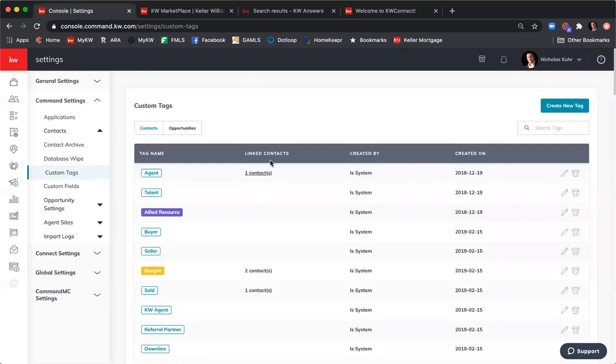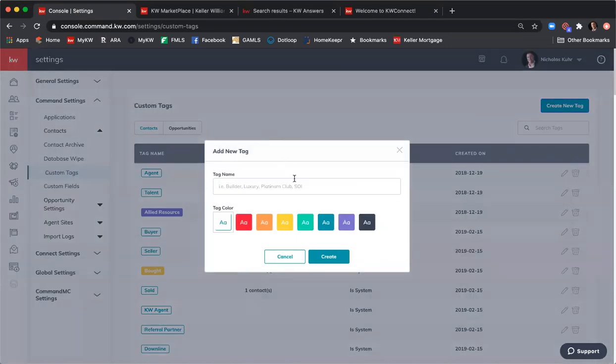To create a new custom tag, you click on the Create button up here in the top right-hand corner. And then you're going to start typing in the new custom tag. If you want to select a color for that tag, you can just click on any of these icons with the colors and then click Create. There is another way that you can add custom tags.